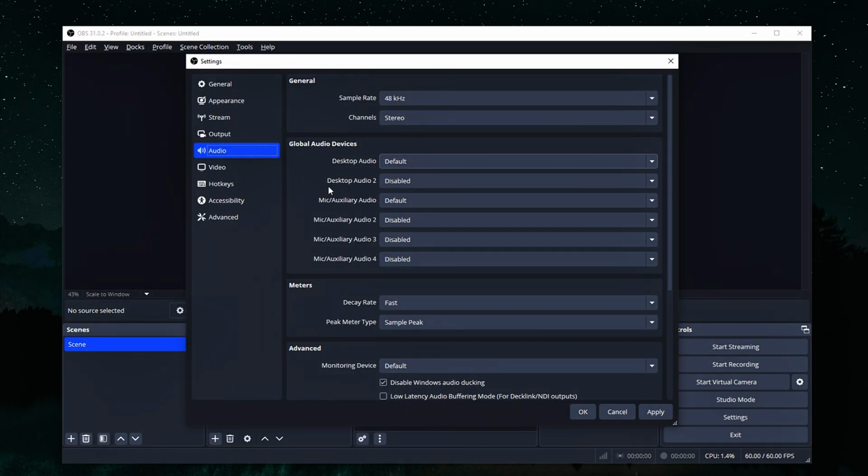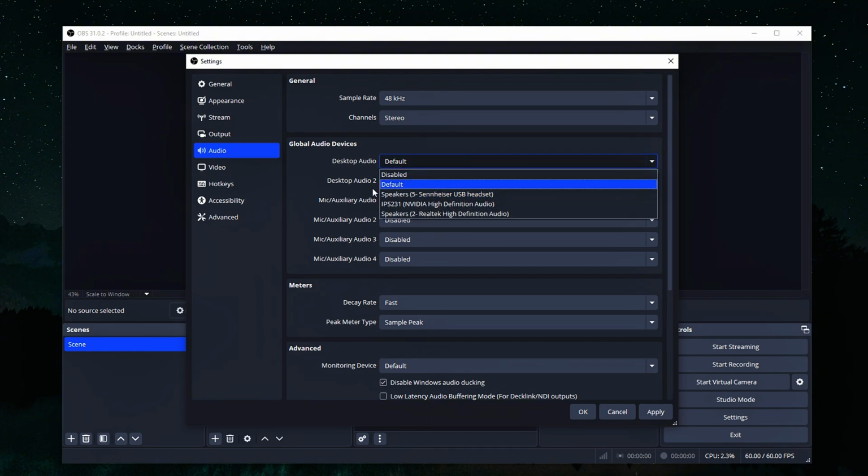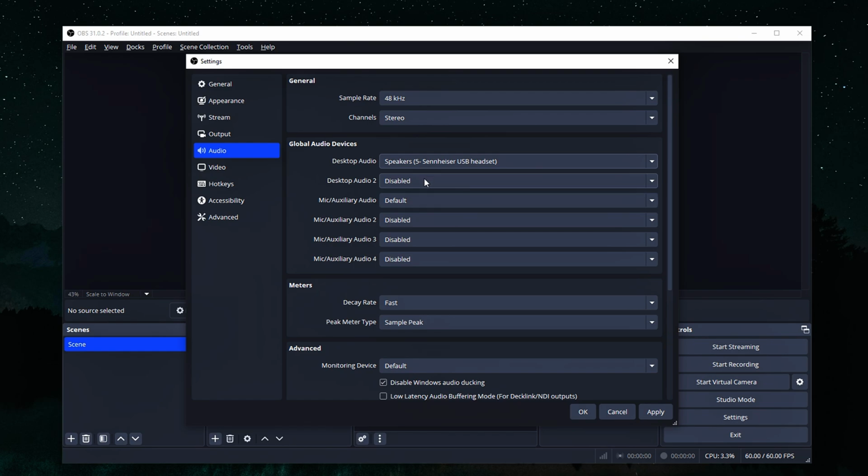Now open Settings again and head to the Audio tab on the left. Set desktop audio to your main output, headphones or speakers. Set mic/auxiliary audio to your microphone, e.g. Rode PodMic USB. Hit Apply.